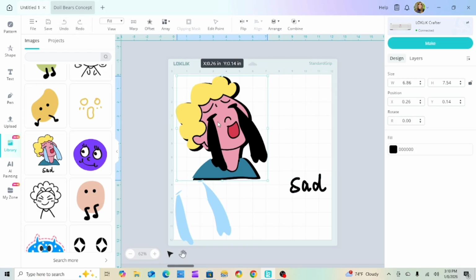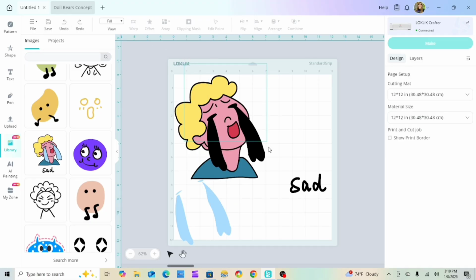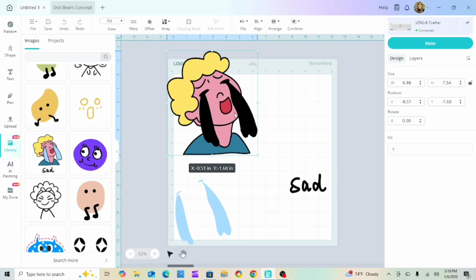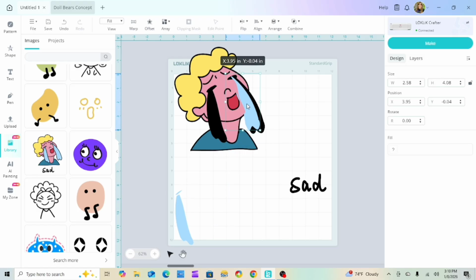Okay, well, I'm going to have to do it this way. Put that back. And of course, these aren't grouped anymore. That's another thing with the Loklik. I don't understand. Sometimes the undo button does not undo to what you had, as you just saw.